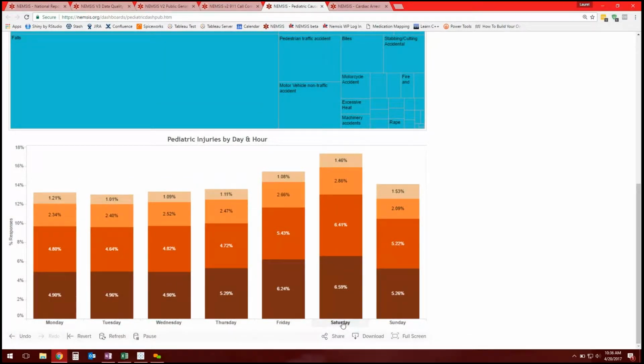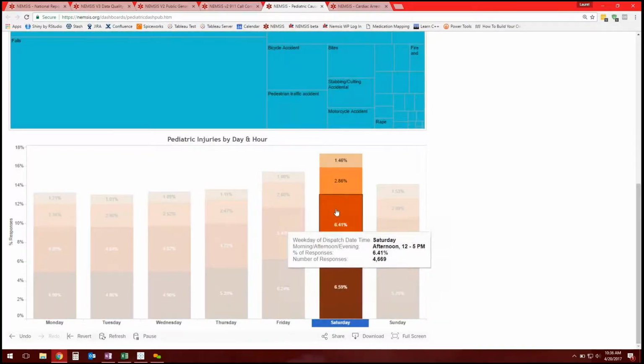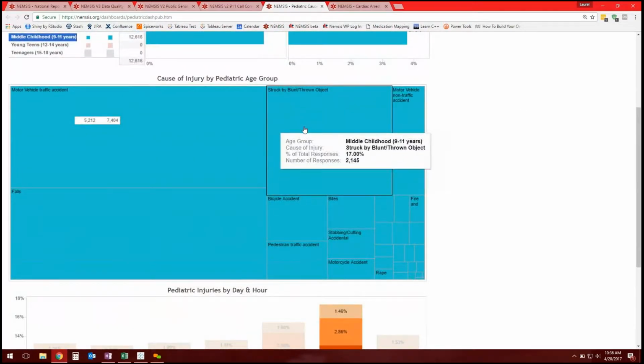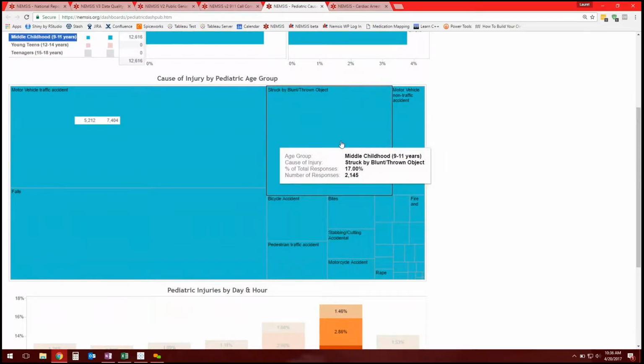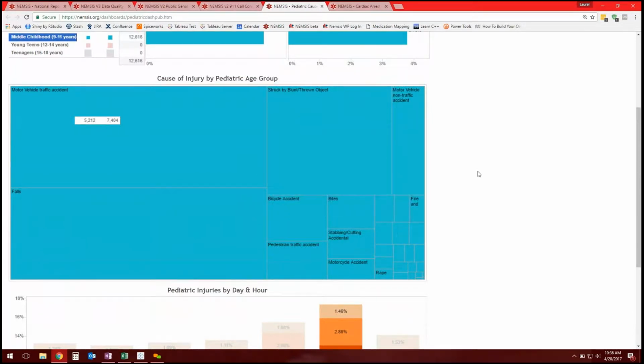They're all very clickable. So I would encourage you, if you're exploring this on your own, to click on things and to mouse over and bring up the tooltips, because it's one of the best ways to really dig into the data that we make available. And for example, if I select Saturday, now I can really get into what's happening on Saturdays with 9 to 11-year-olds. So I'm going to move on to the next dashboard.